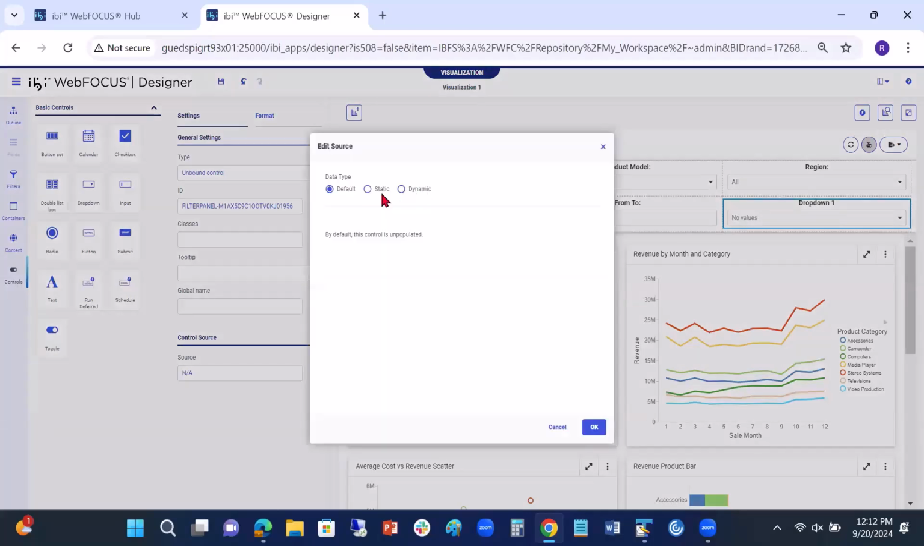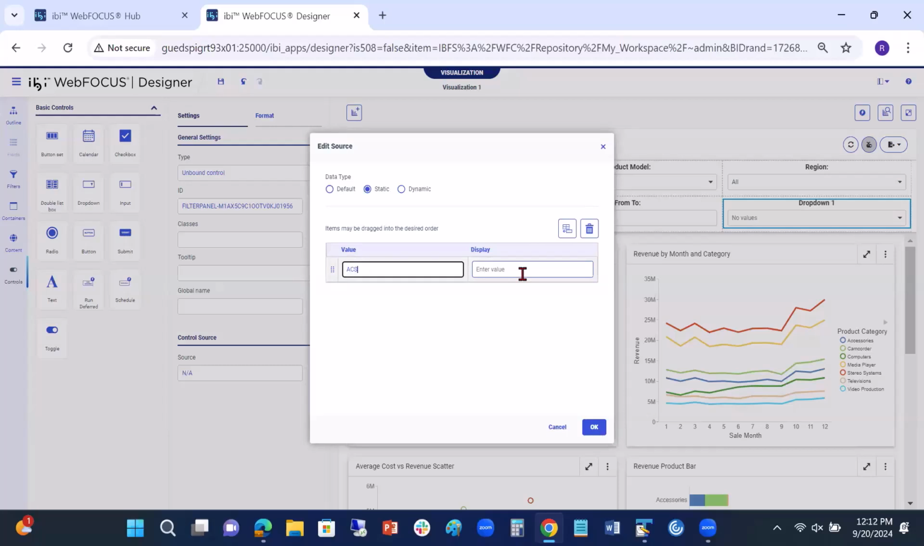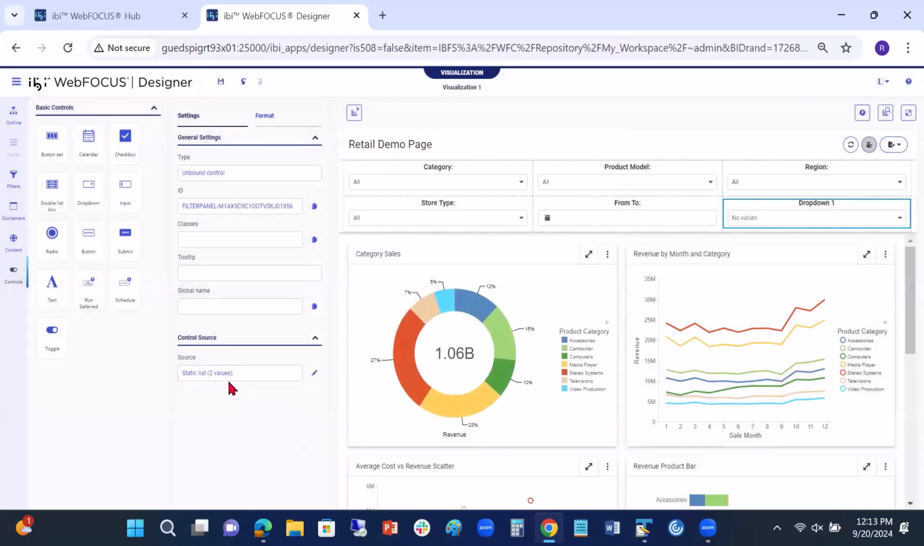And if I do that, I can pick static or I can pick dynamic. I'm going to show dynamic in a little bit of a different way in a short while. So what I did was I added a static list. I gave it a value, but for the actual display, I'll say average cost versus sales. And then I'll add another row, RT, and this is the regional sales trend. Okay, and this is where we left off, close to it. We were able to create this part. And now I can see the static list has 2 values.